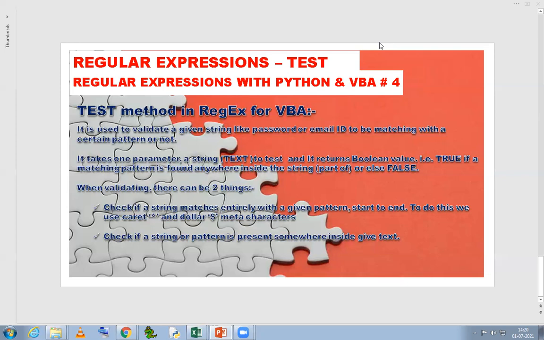So when you go to a website and you try to create a password, it will try to match whether you are following the rules or not, right? The test method takes only one parameter, and that is the text itself that is going to be tested for matching with the pattern, and it will return a boolean value. It will return true if a matching pattern is found anywhere inside that string, right? So not the entire string, but anywhere inside this string, and it will return false if it is not found anywhere inside this string.